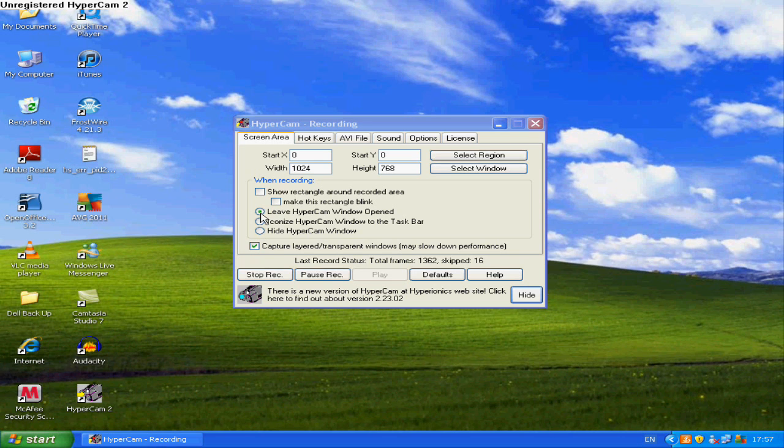For this bit, leave HyperCam window opened, which is what it's doing now. It will come up saying HyperCam recording, and it will stay up like this while you're recording. Iconize HyperCam window to the taskbar. I usually do that so that as soon as you start recording, this will just drop down onto the taskbar, just minimized, so you can carry on recording as usual, or hide HyperCam window will totally hide it.